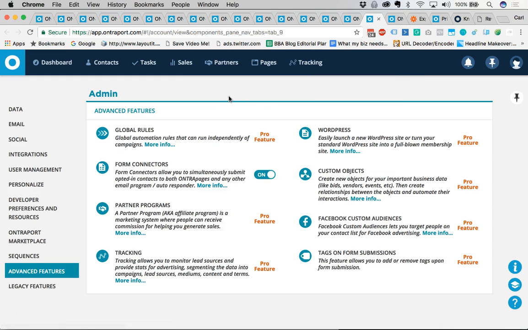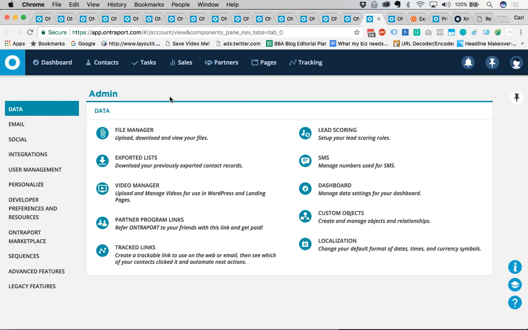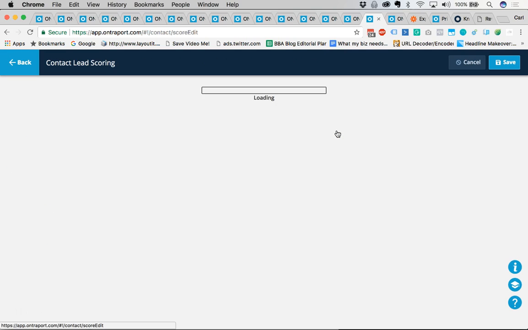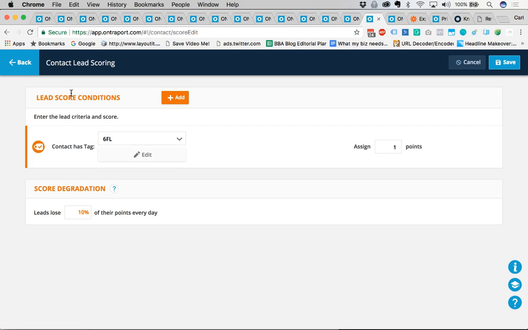All right, let's talk a bit about some of these more advanced features. They have a feature called lead scoring, and this is something that I think is actually really, really cool. At first I thought I preferred ActiveCampaign's lead scoring because they can have multiple lead scoring tools, whereas with Ontraport, there's only really one lead score.